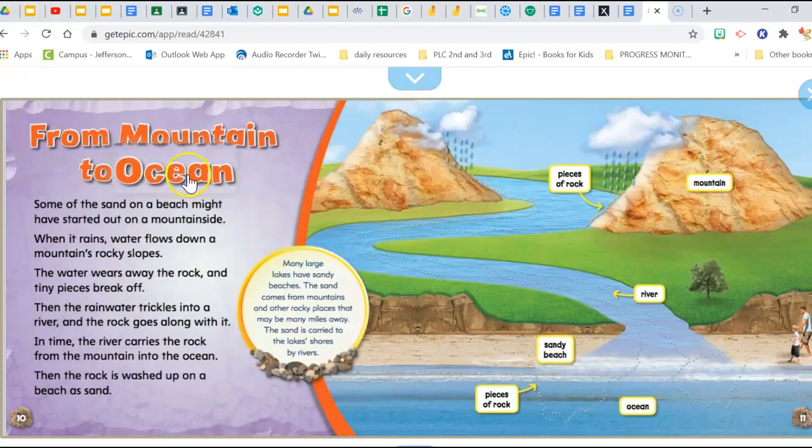From mountain to ocean. Some of the sand on a beach might have started out as a mountainside. When it rains, water flows down a mountain's rocky slopes. The water wears away the rock and tiny pieces break off. Then the rainwater trickles into a river and the rock goes along with it. In time, the river carries the rock from the mountain into the ocean. Then the rock is washed up on a beach as sand.